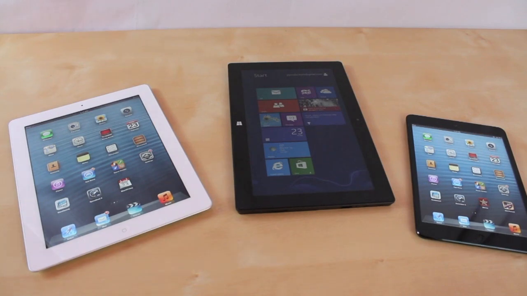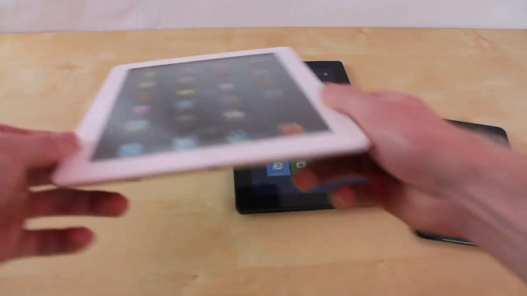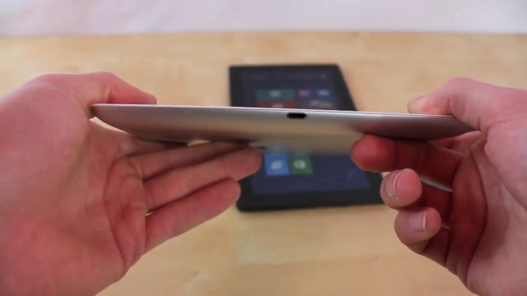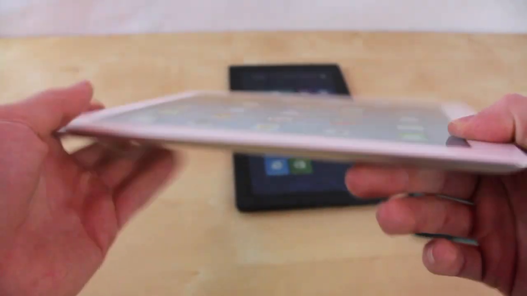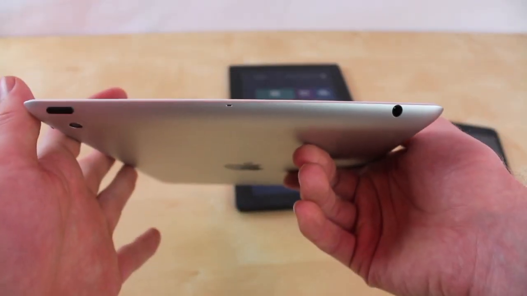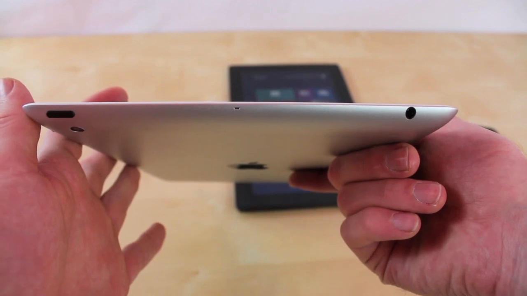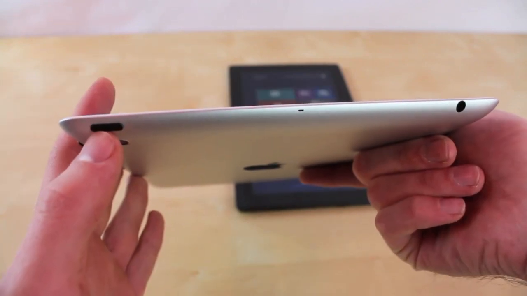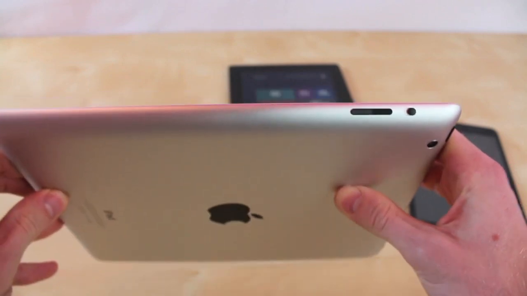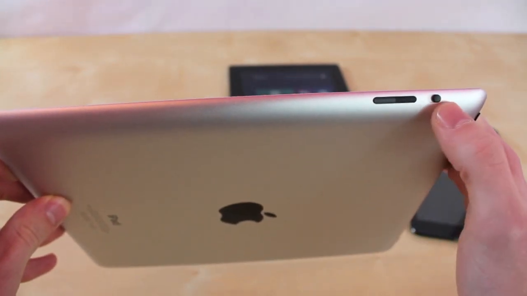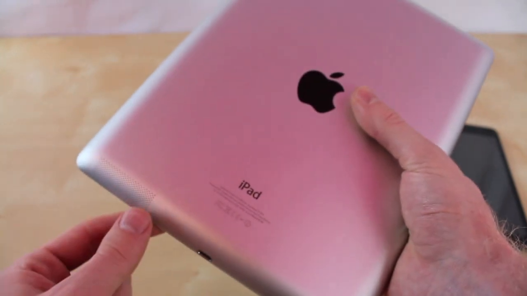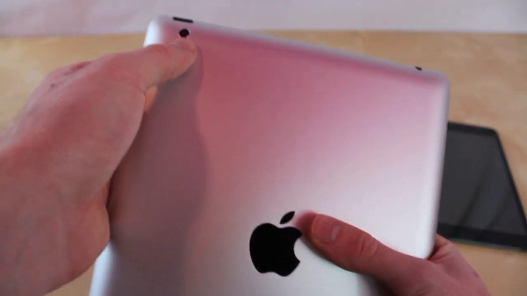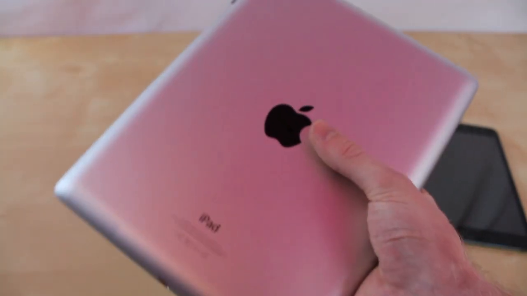What we're going to look at now is hardware. For the 4th gen, we have the new dock connector at the bottom with the home button right there. On the left hand side we have nothing. On the top we have a 3.5mm headphone jack, a mic in the middle, and a power button. On the right side of the device we have a volume up and down rocker, and we also have a lock button. As for the back side, we have the speakers towards the bottom, and we also have a camera and the Apple logo.